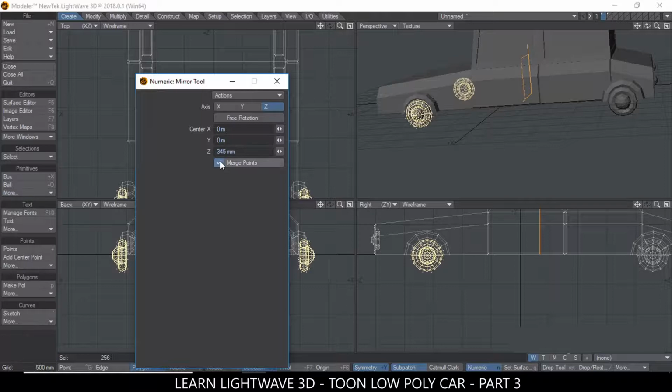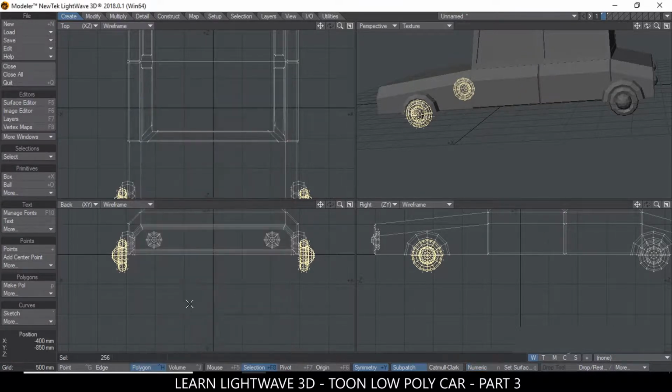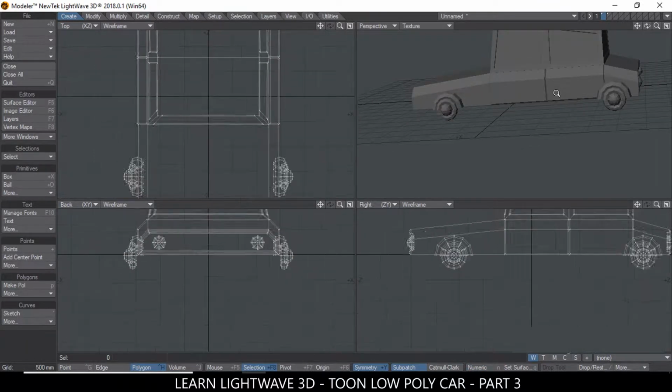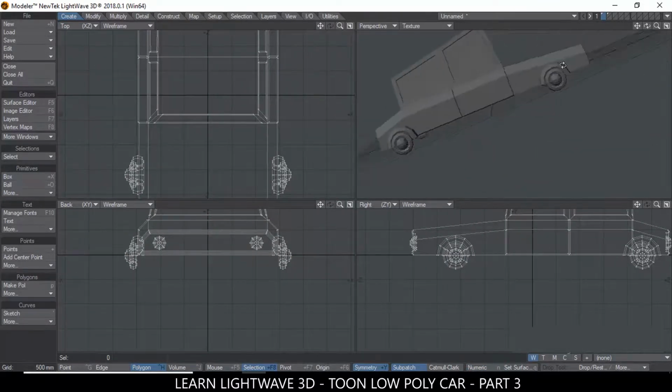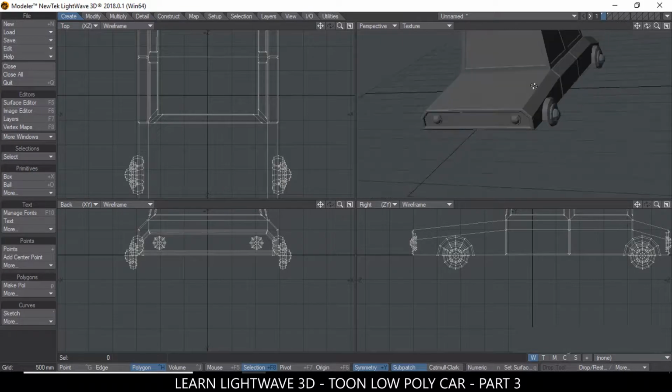Make sure you remove merge points though, because in case any of these points are too close, they'll end up merging, which might not be what you want. But you have to leave merge on when you're doing things where you need the points to actually merge. Alright, so far so good. It looks like we have some sort of car.